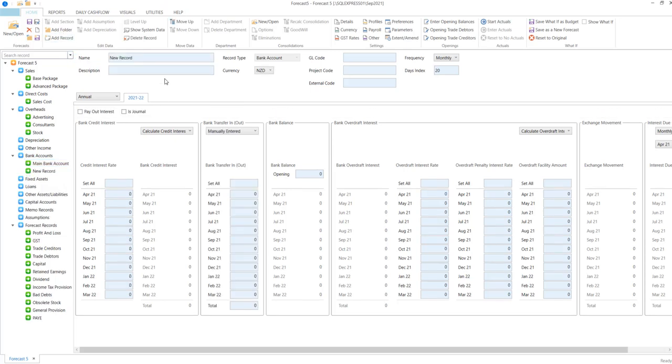To create a new bank account, simply add a new record, rename it to AUD Bank, select AUD from the currency, and you will have an Australian dollar bank account. You can also use the Is Journal option to make movements between accounts without impacting the cash flow.